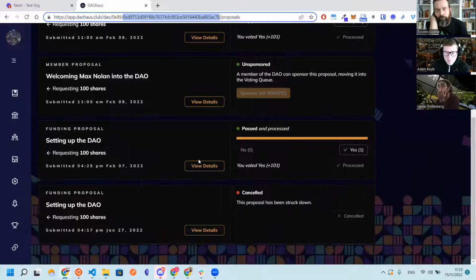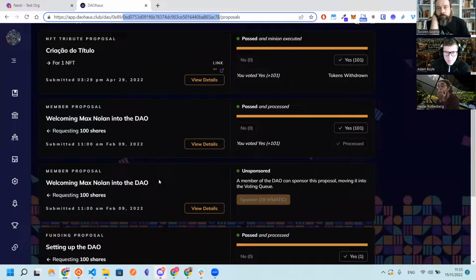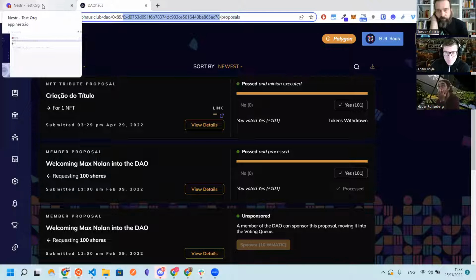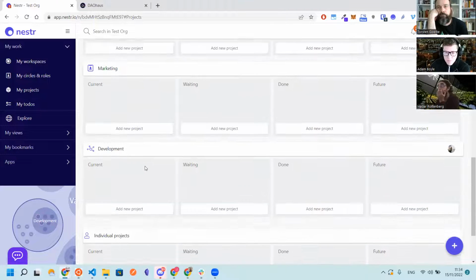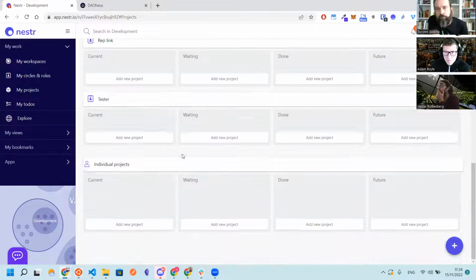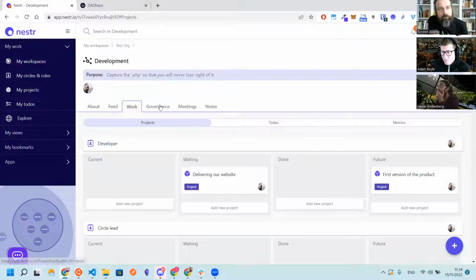For a DAO, I can have a proposal to spend the DAO funds. So suppose I have a proposal to fund the development of some project. I will have the proposal popping up here. And then I can allocate this proposal to the project that has been created in the development subcircle here. Maybe I can allocate that to the circle as a circle budget, or I can allocate that to the project.